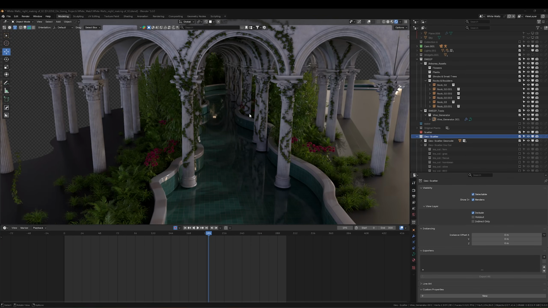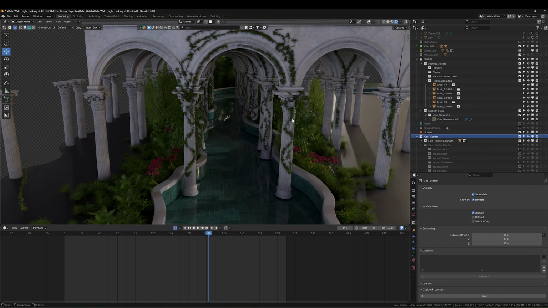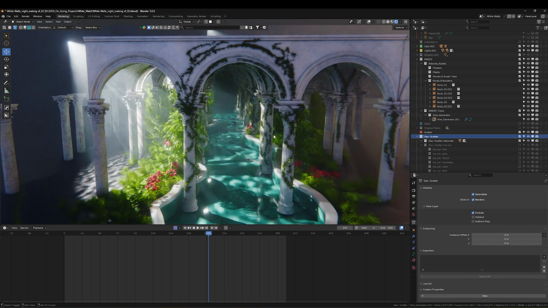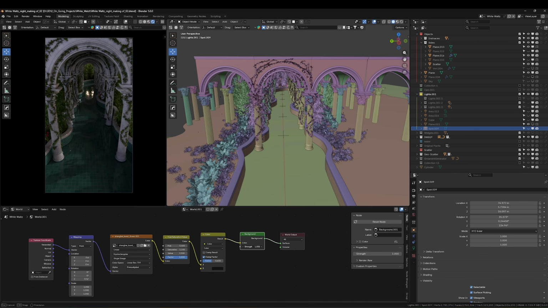So that's basically everything about the vegetation in this project. In the next chapter, I'm going to cover how I made the lighting and also the color grading. Let's go. First, in the world settings, I'm going to lower this again to 0.5, as I mentioned before.